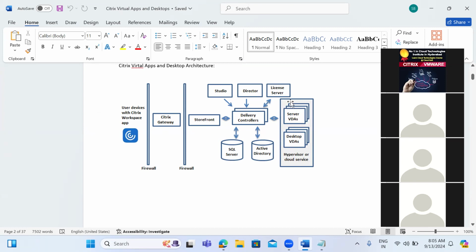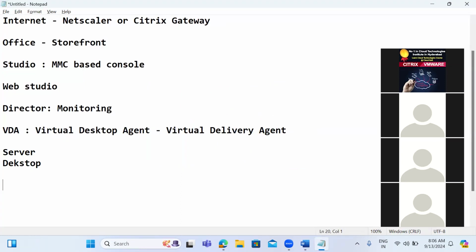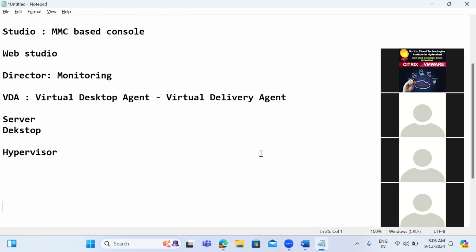Most of these VDAs and servers, whatever components we have in real time, mostly don't reside on physical servers. We are going to use a hypervisor. And Citrix is not open source.